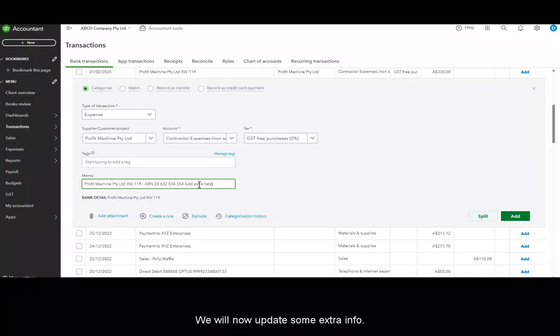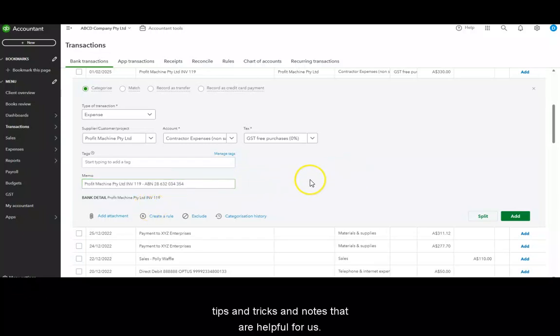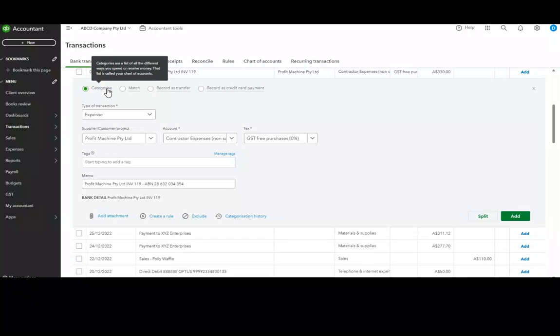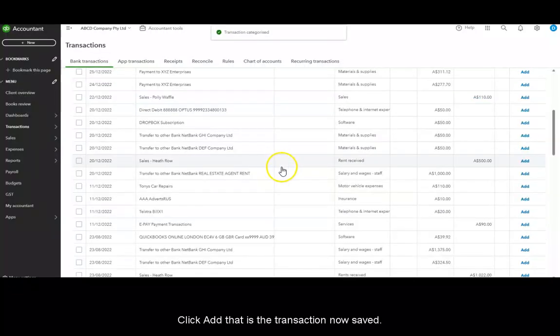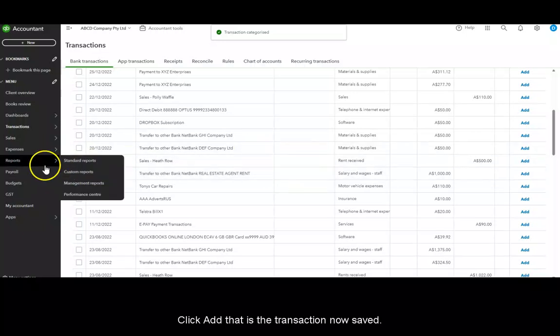We'll now update some extra info in the memo transaction details section of the transaction. We'll record the ABN and any other tips, tricks and notes that are helpful for us. Let's click Add. That is the transaction now saved.